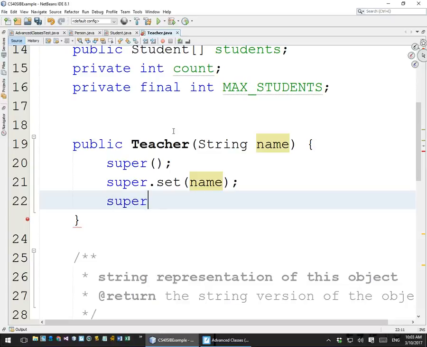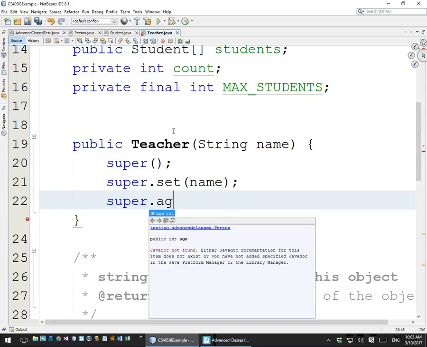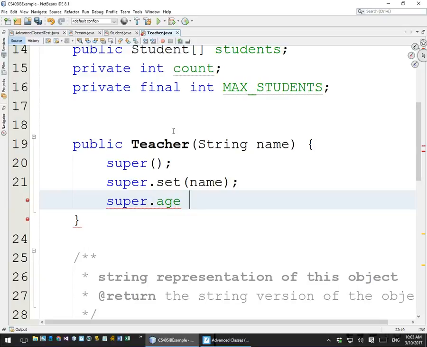Now let's set the age. Super.age. Can we do that? Yes, age is public. So I can change the age. We don't know how old this teacher is, but we shouldn't leave them 0.